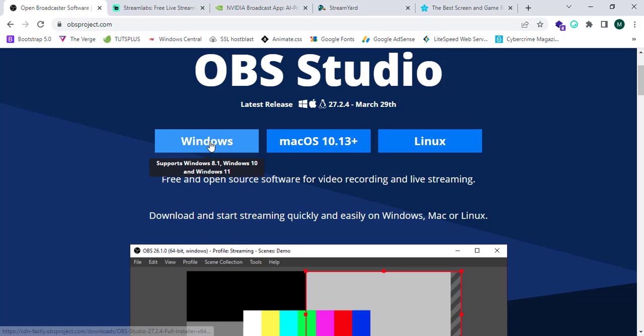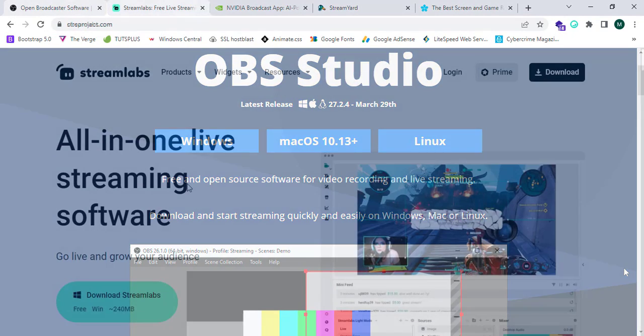The Windows users can download this software through this download button, the macOS users can download from this button, and the Linux users can download through this button. By using this software, you can live stream to YouTube, Twitch, Facebook, etc.